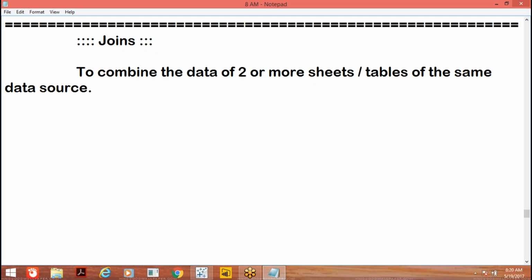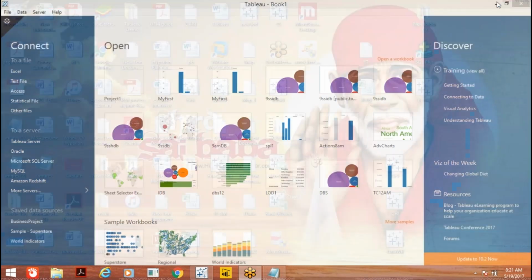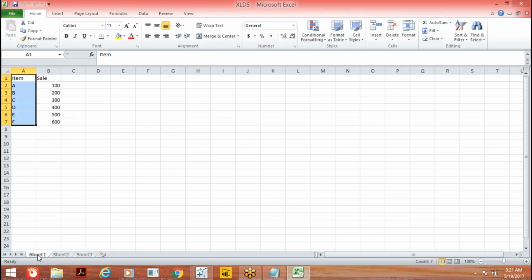Suppose in one Excel file you are having multiple sheets. Let me show you something here. I am having an Excel file like this, and here I am having three sheets. In the first sheet I am having item wise sale, in the second sheet item wise profit, and in the third sheet item wise quantity. Now I want to create a report with item wise sale, profit and quantity. In one report only I have to see all the details. But sale is in one sheet, profit is in another sheet, quantity is in another sheet. Now what do I have to do? In this case you have to go with the concept called joins.